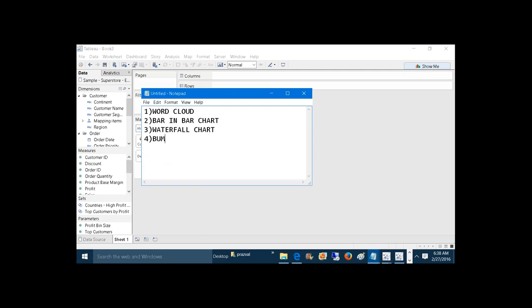Number 4, bump chart. Number 5, grouped bar chart. Number 6, donut chart. And number 7, funnel chart. So these charts were discussed in the last session.